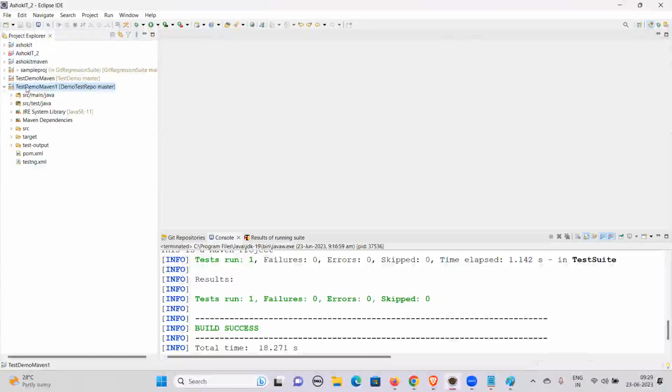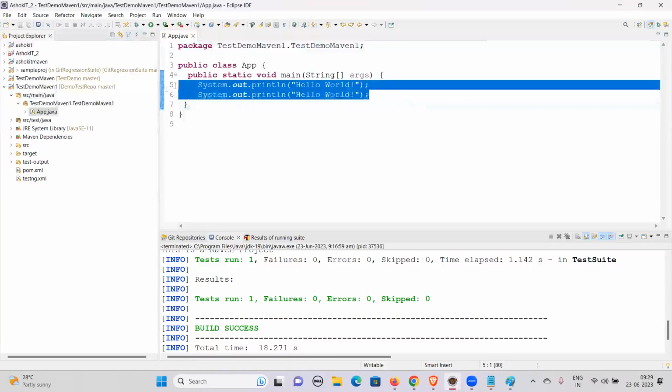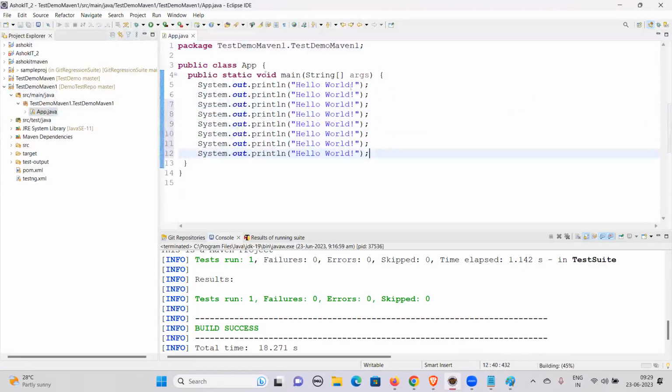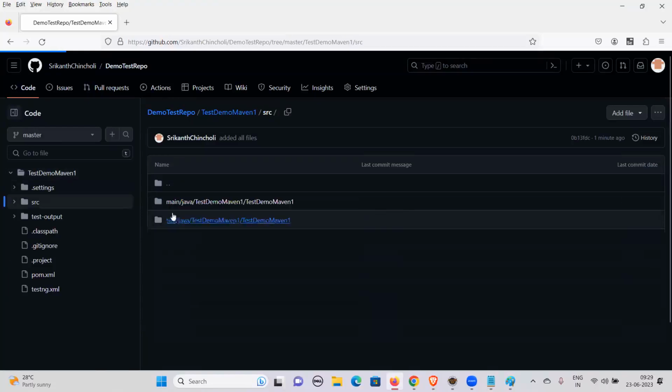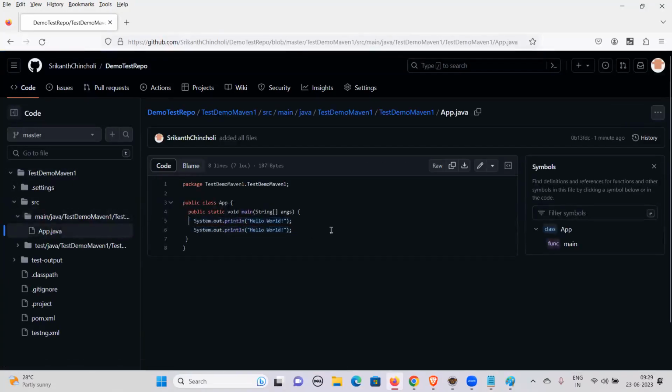But now, if I make any changes here, I'm going to add one more hello world. Just a minute. Now I want to have this file here. We have the source. Let's download and see whether the changes have moved yet.